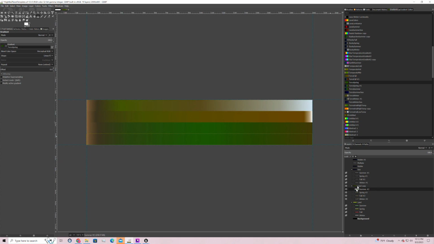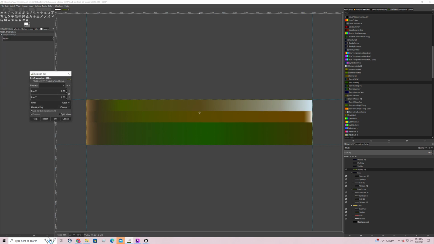Alright, so once you've done all this, you have your set of gradients to use as like one type of land. So what we can do is we can then layer new from visible. This will collapse all of that into one image. We'll drag this up here, and then we can turn this off. And then the last thing that you need to do is filter, blur, Gaussian blur.